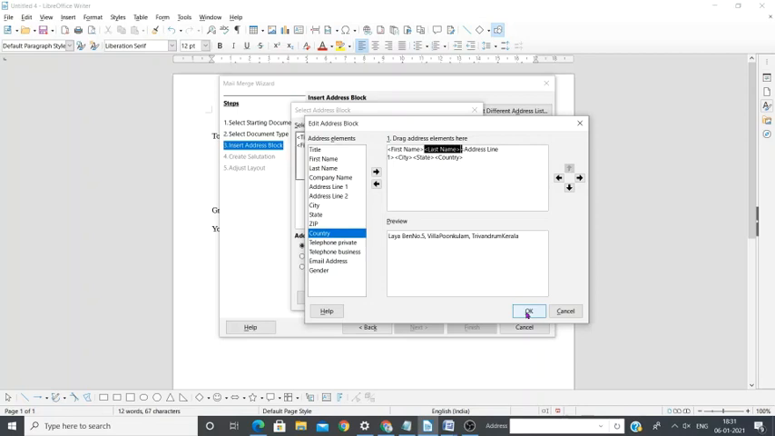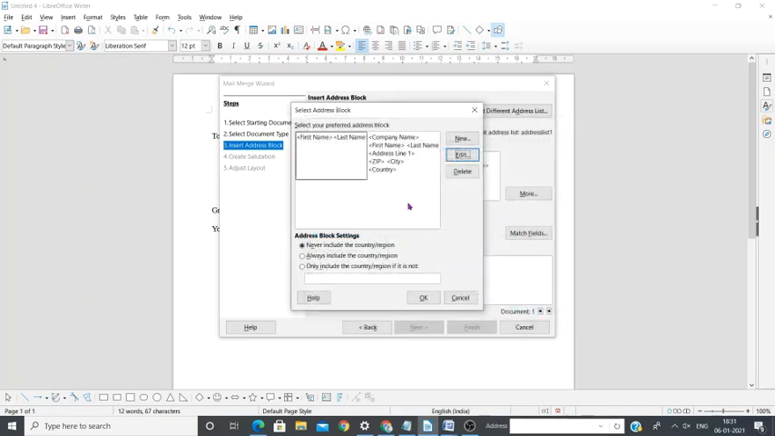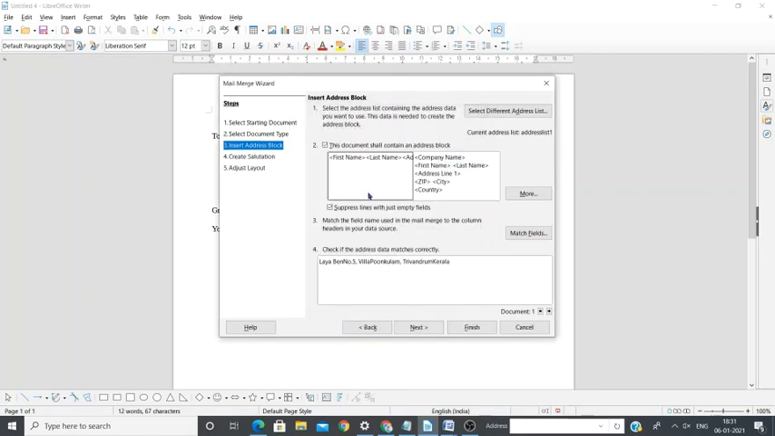So click on OK button. All right, click on OK button. So this information will be included. Then click on OK button over here. All right, now you can see next button. You can see match the field name used in the mail merge to the column headers in your data source. So let it be as it is. Click on next button.